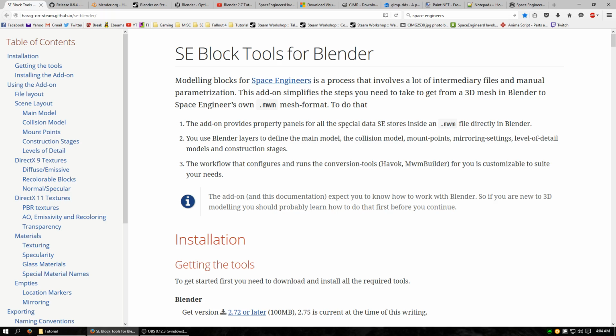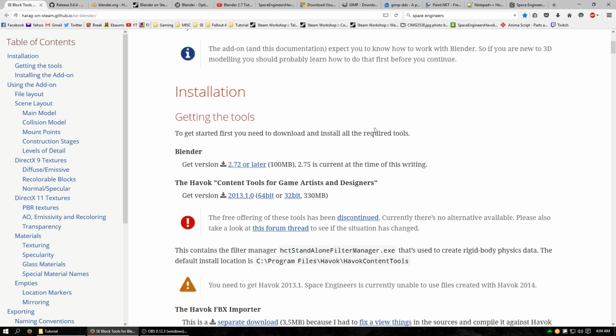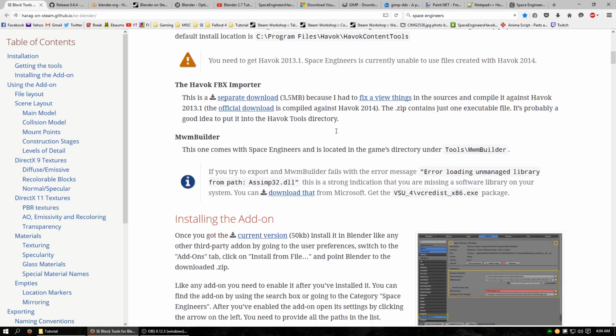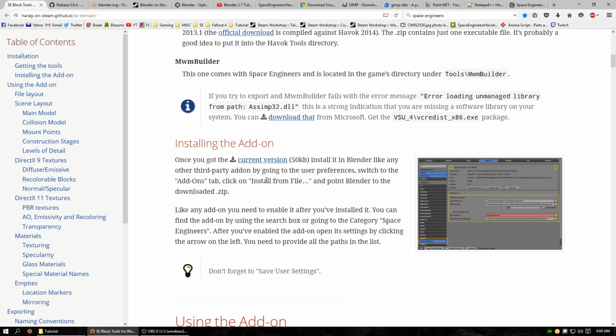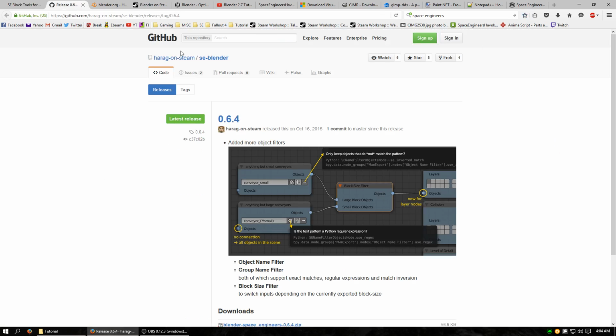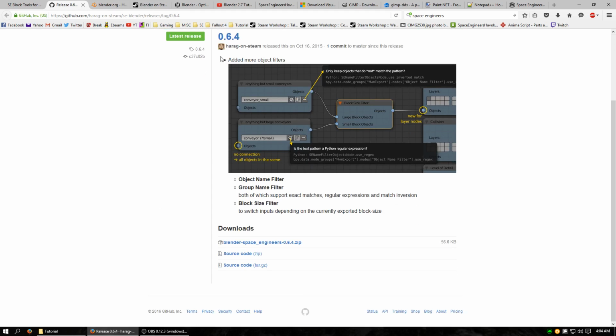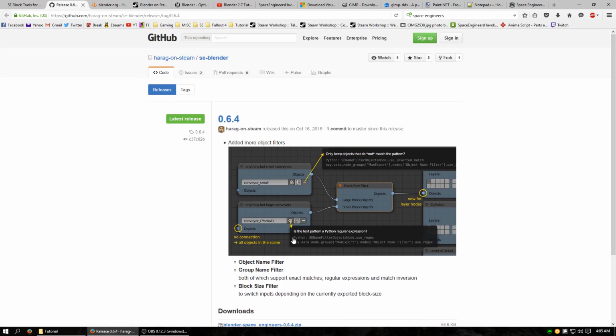First things first, we need to get the plugin. So you go ahead and you scroll down until it gets to installing the add-on. Go ahead and click current version, and it should take you to this website. This is GitHub. This is Harag's GitHub specifically. Come down here and you'll see Blender Space Engineers 064. Go ahead and download that zip. And that's the first piece of the puzzle we need.